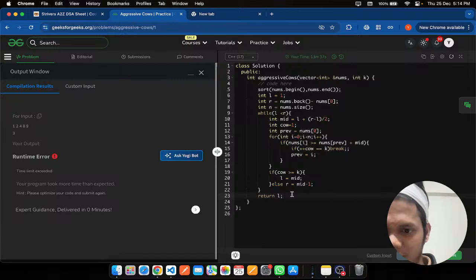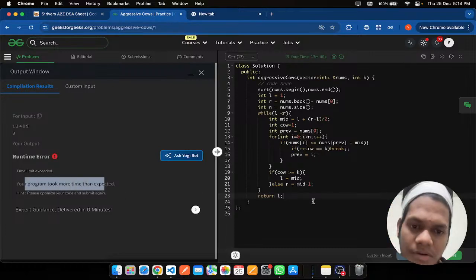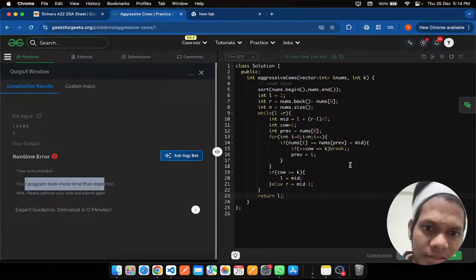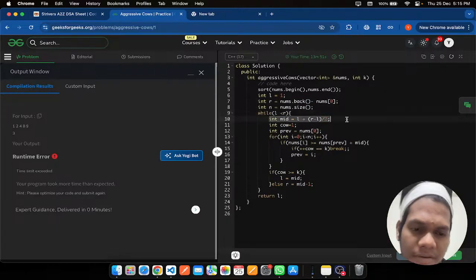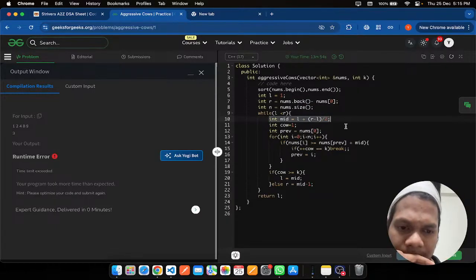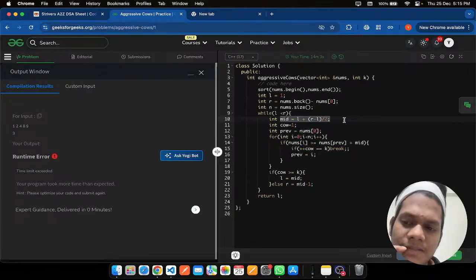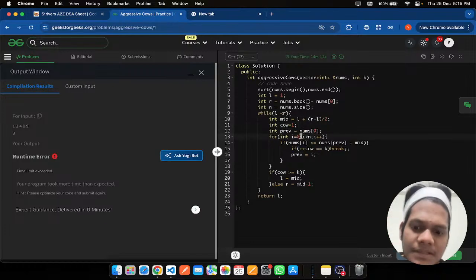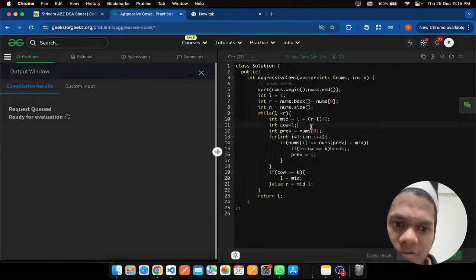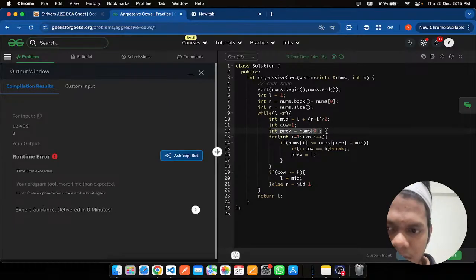It should be accepted. There's a runtime error, an infinite while loop. Let me check what the loop is here. l is 1, r is this, and return l, while l is less than r. I have to place the cow at 1. I should start with 1, not 0, because I have already placed my cow at 0.